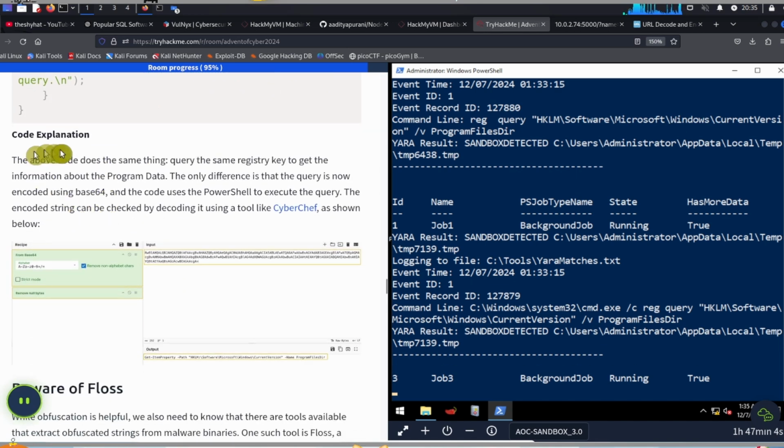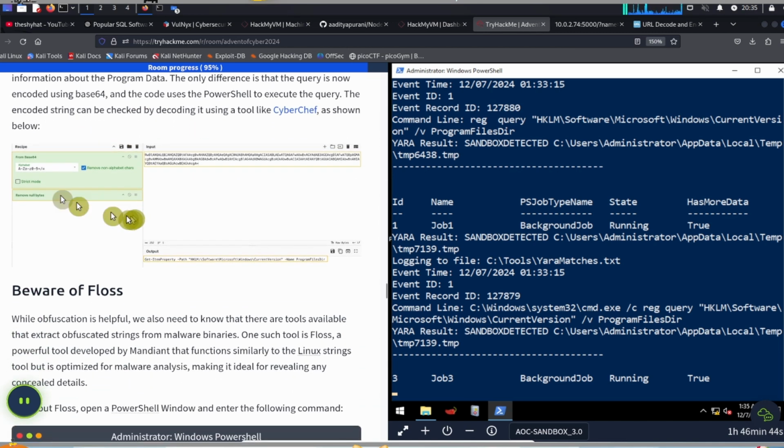So code explanation. It says the above code does the same thing, queried the same registry key to get the information about the program data. The only difference is that the query is now encoded using base64, and the code uses the PowerShell to execute the query. The encoded string can be checked by decoding it using a tool like CyberChef, as shown below. Okay?